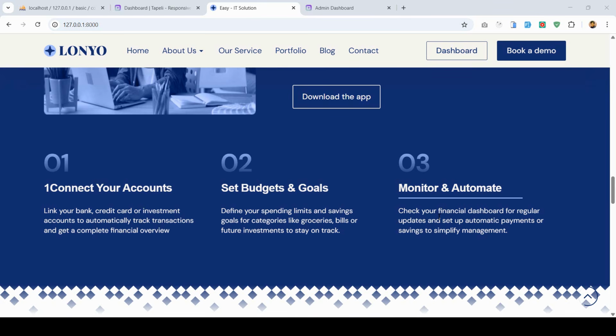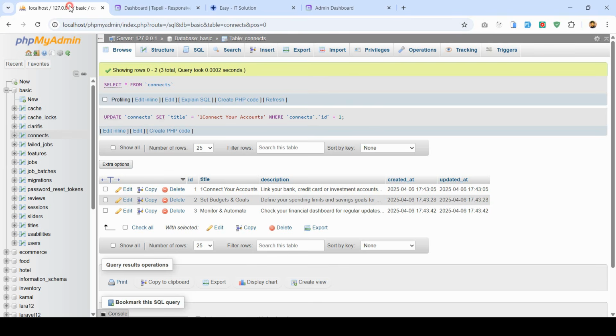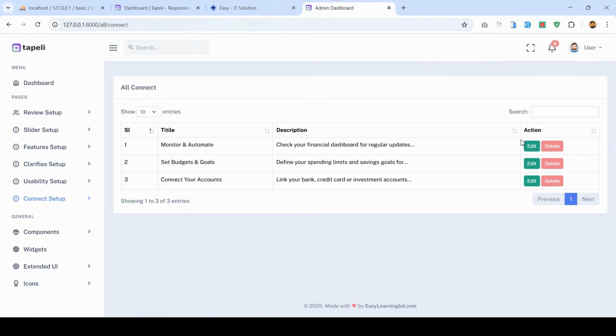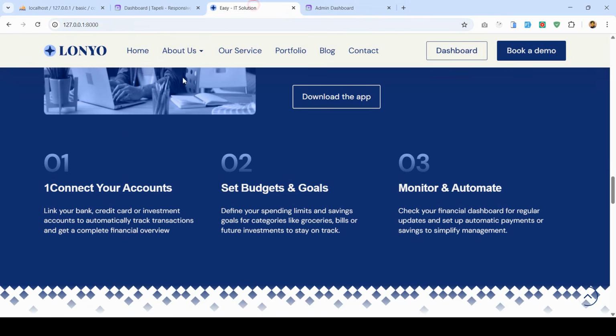Hello friend, welcome back. In our previous video, we successfully got all the data from our connect table, and we were able to display all the dynamic data. So now I want to update this data from our front end, not from the backend. As I told you, that will be your task. Make sure you complete that edit update. And now from here, I want to update this part.